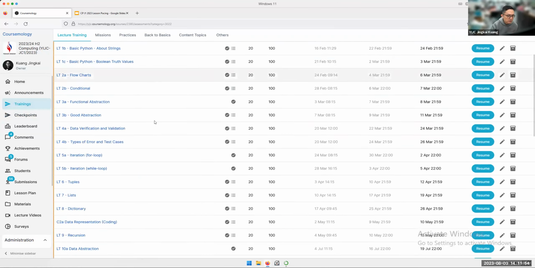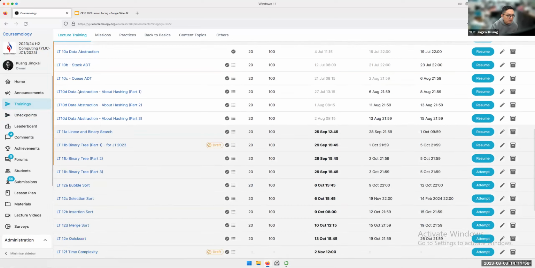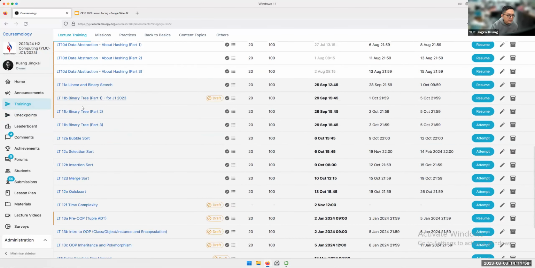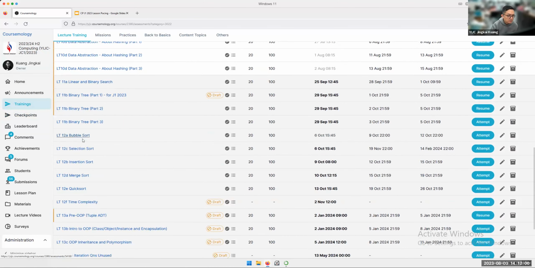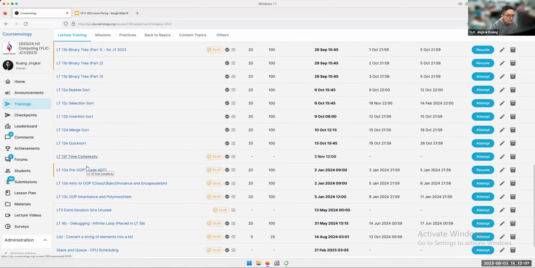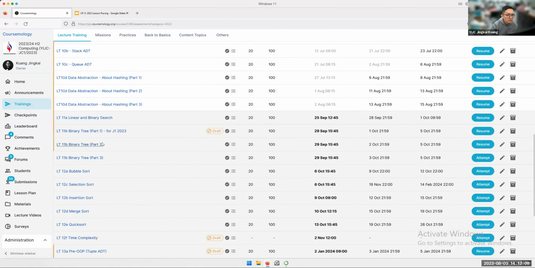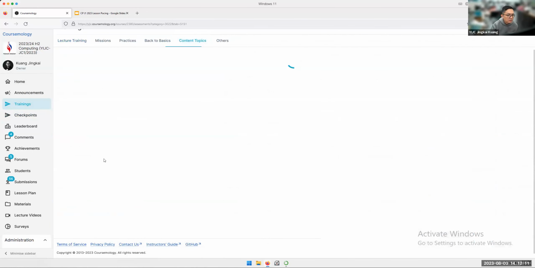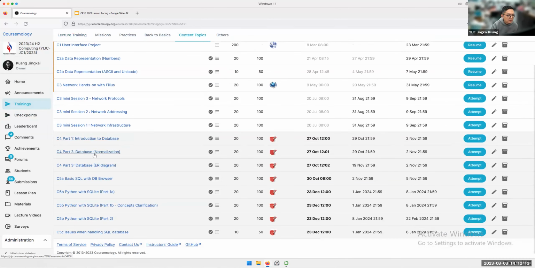Let me just quickly review for you. You have binary tree, binary search, then all the sorts, so 1, 2, 3, 4, 5 sorts here. And then you're also learning time complexity, and we also want to go into database. So there's quite a bit of stuff before it. If you don't catch up on this, then you're going to have an issue.